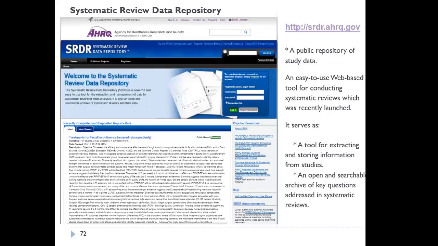And also now this is another URL I want to show you. I think you all can go to this URL and see what is available there. It is the Systematic Review Data Repository, a public repository of study data. It is an easy-to-use web-based tool for conducting systematic reviews, which was recently launched. Recently means about 2015, right? It serves as a tool for extracting and storing information from studies, an open and searchable archive of key questions.